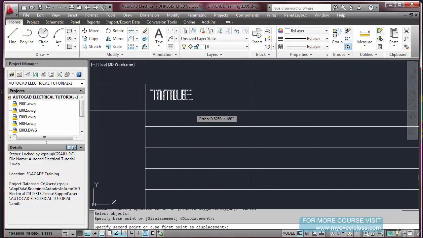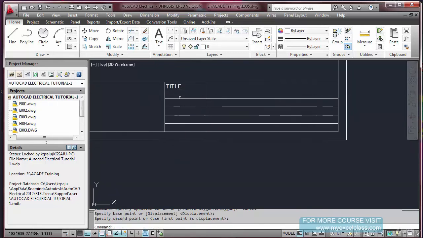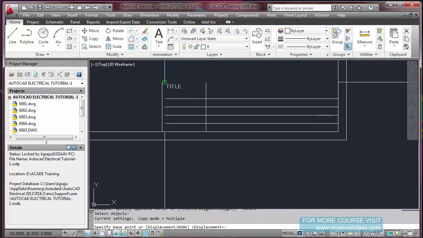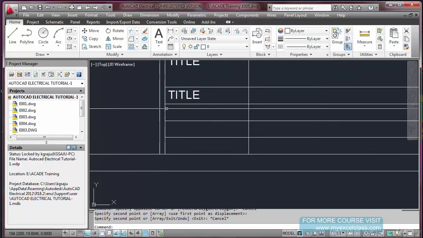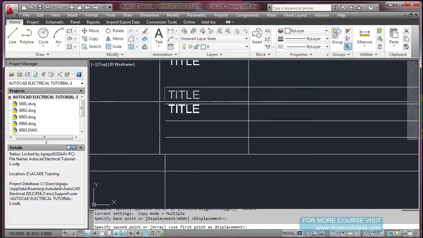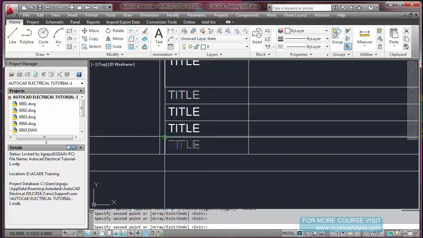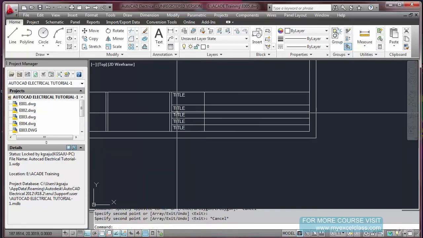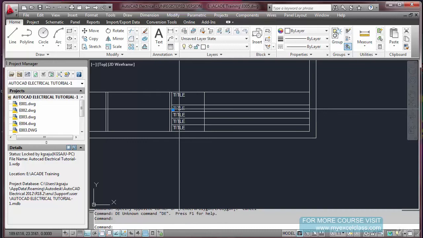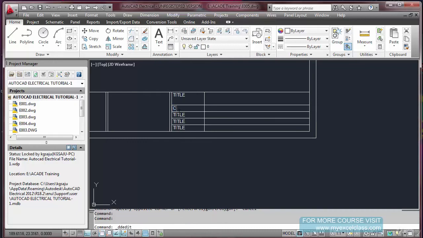The placement of text, everything should be fine. Now I'm going to copy this and place it here, here, here, here. This one, customer drawing number.